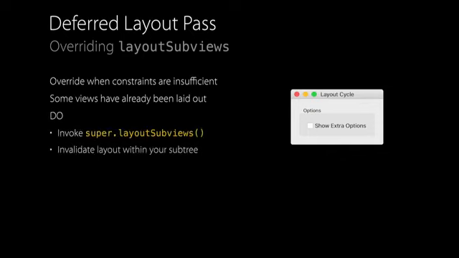If you do choose to override this, you should keep in mind that we're in the middle of the layout ceremony at this point. Some views have already been laid out, other views haven't been, but they probably will be soon. And so it's a bit of a delicate moment, and there's some special rules to follow. One is that you need to invoke the superclass implementation. We need that for various bookkeeping purposes. And also, it's fine to invalidate the layout of views within your subtree, but you should do that before you call through to the superclass implementation.